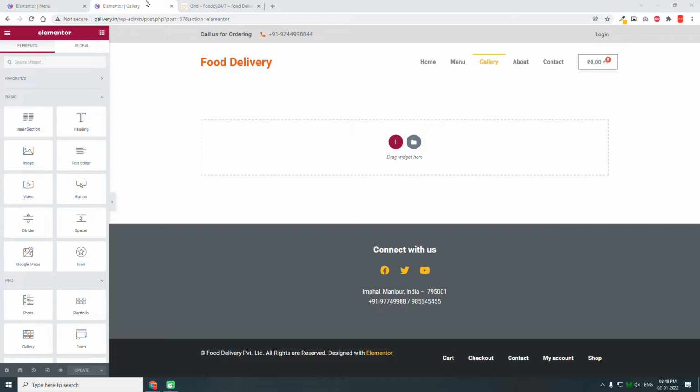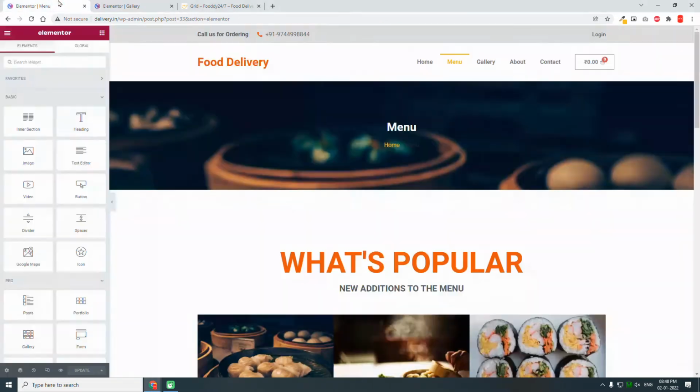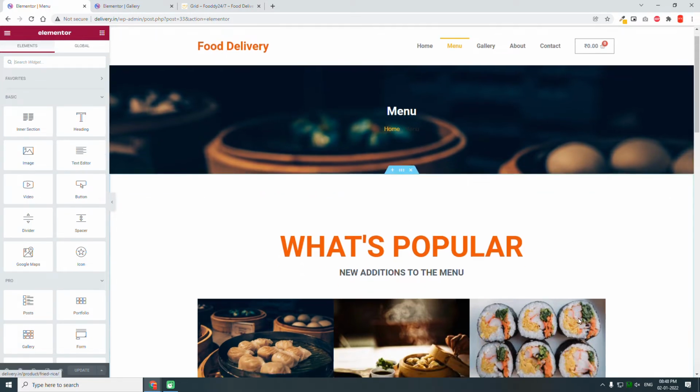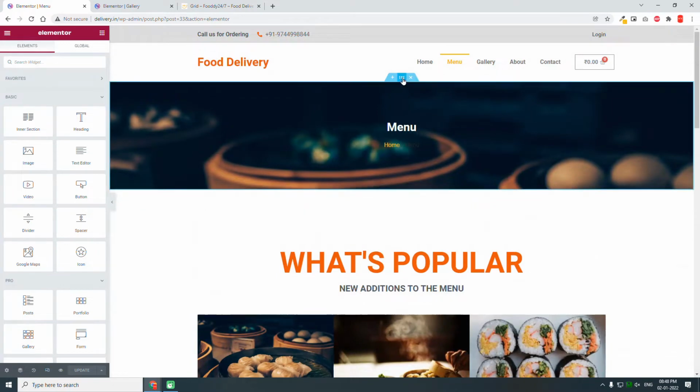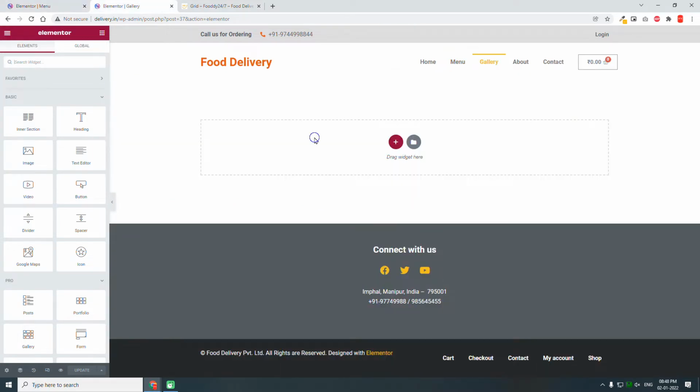In our previous episode we designed a menu page, so in this video let's design this gallery page. You need to open the menu page so that we can copy a few sections, the layout, from this page. For example, this breadcrumb or title section: copy it here, paste it here.